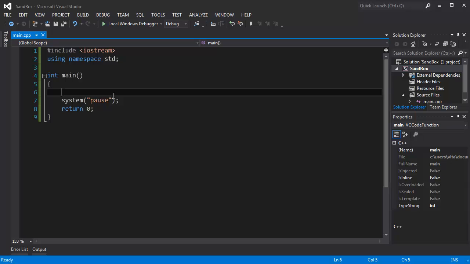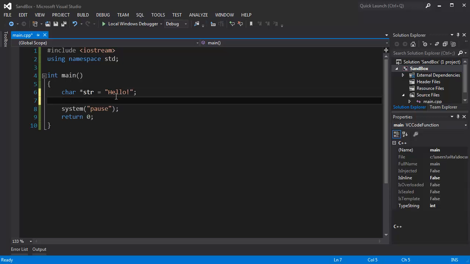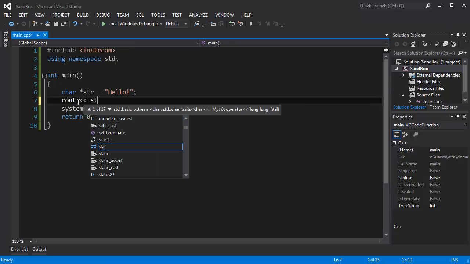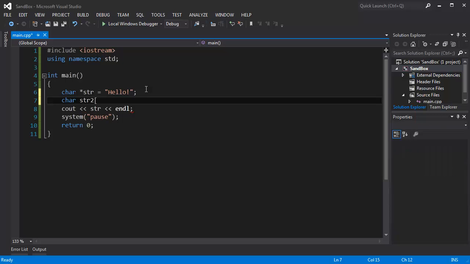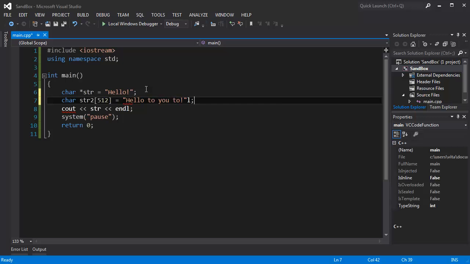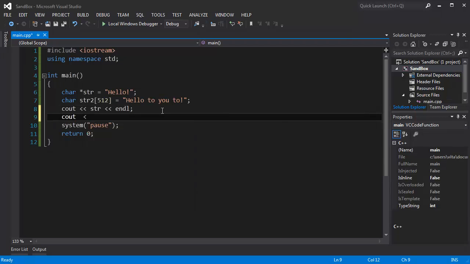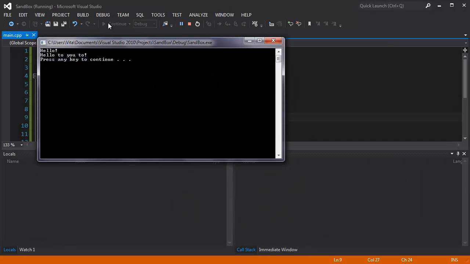So, a string is basically an array of characters that is declared like this. As you can see, we declared a pointer, and when we try to display the string, we see the text. Also, we can declare a limited array, string 2, so you can have something in it. And when we try to display it, we would get something like this.